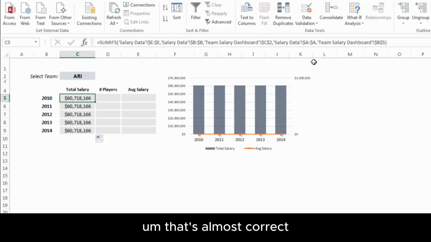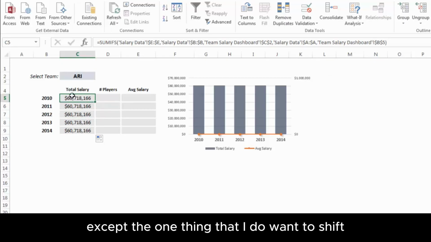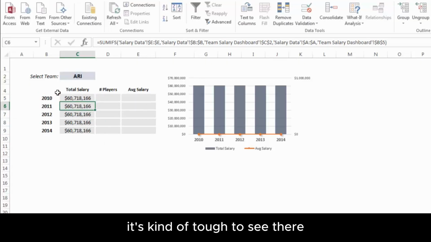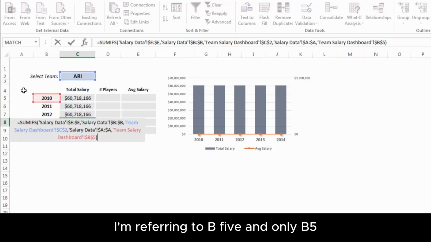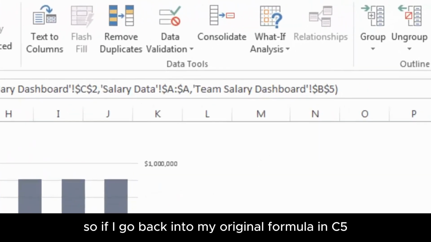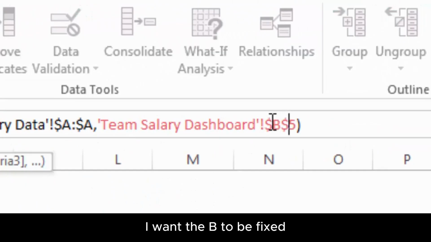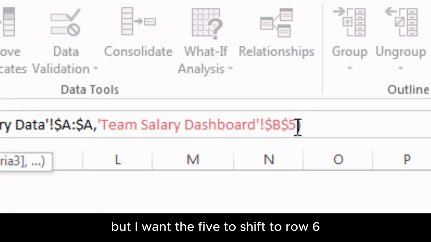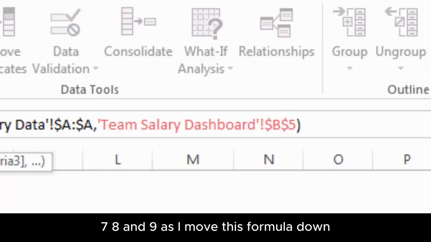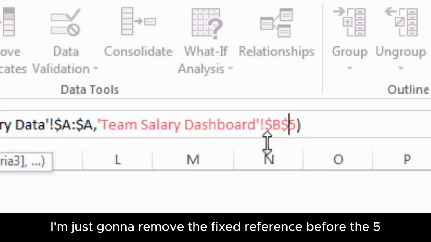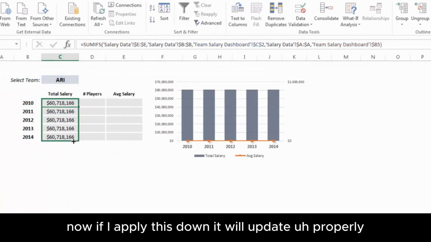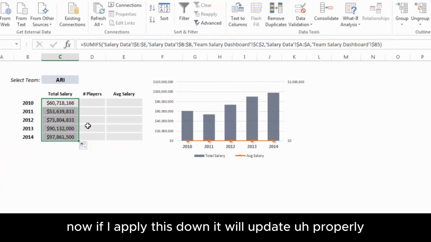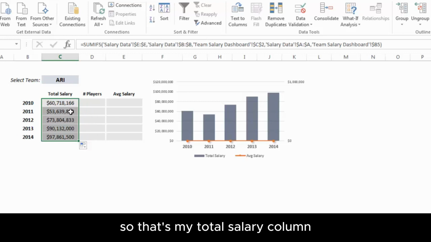That's almost correct, except the one thing that I do want to shift is the reference to the year. It's kind of tough to see there, but if I scroll down and hit F2 to dive in, you can see that in every case I'm referring to B5 and only B5. So if I go back into my original formula in C5, I want the B to be fixed, but I want the 5 to shift to row 6, 7, 8, and 9 as I move this formula down. So I'm just going to remove the fixed reference before the 5 and press enter again. Now if I apply this down, it will update properly. So that's my total salary column.